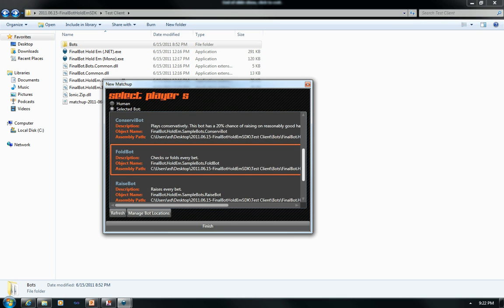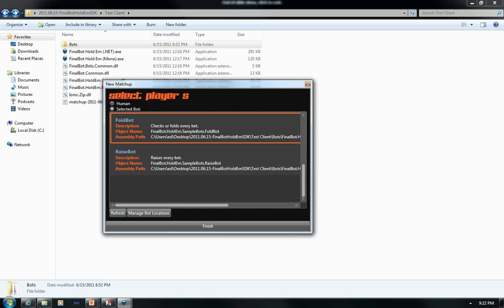FoldBot will simply return 0 all the time, so it'll always fold or check, which is a surprisingly effective strategy depending on who you're up against. RaiseBot will always raise. And this is another effective strategy, because if you're a bot that's a little more timid, that doesn't necessarily want to stay in without the good cards, this guy will bluff you out of existence.